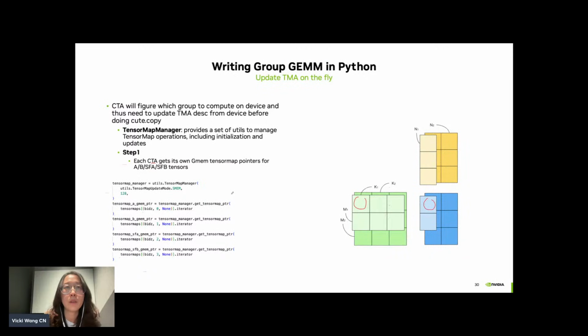I use a very experimental programming model where each CTA does one output tile of the problem size. I give each CTA a global tensor map pointer, which shows the A tensor, B tensor, scaling factor A tensor, and scaling factor B tensor at the beginning of the code. Once I figure out which group, I let the grid dimension Z show the group index. When I figure out which group my CTA computes, I let it point to its global tensor.